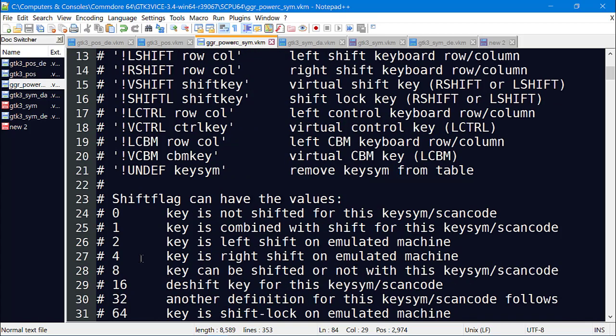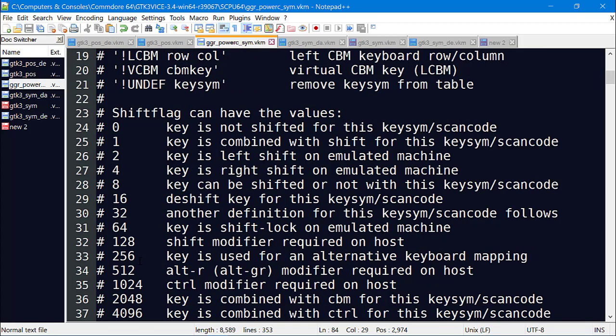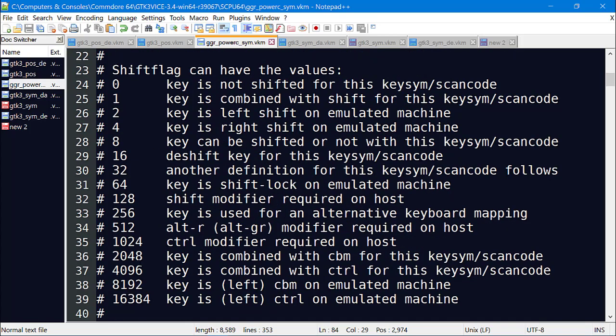Now, something else we should know about shift flags. Shift flags can be used individually, like we have seen so far. However, they can also be combined by adding values together. And when I show you some of my key definitions, I will show you how I've had to combine a couple of numbers, add them together, to make my keys work.